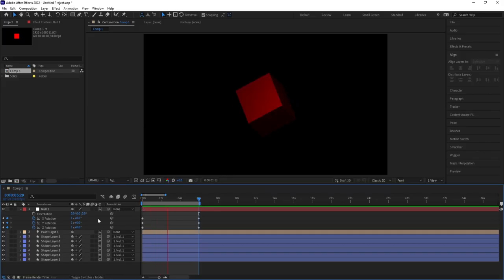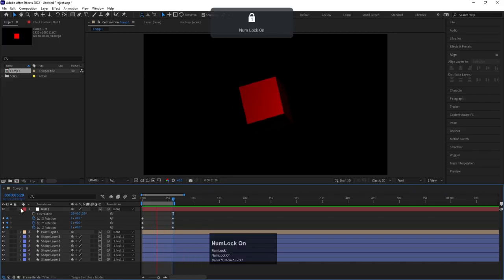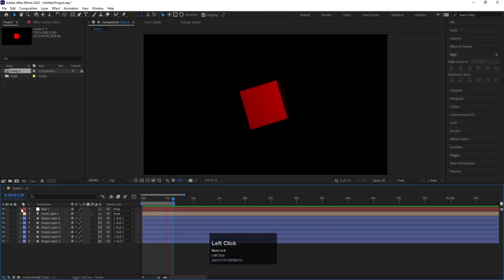Okay, so this is how this 3D space works inside of After Effects. Obviously we are going to talk about it in depth and learn how to use it creatively when we do our practical animations, but right now this is the only thing that you need to understand.